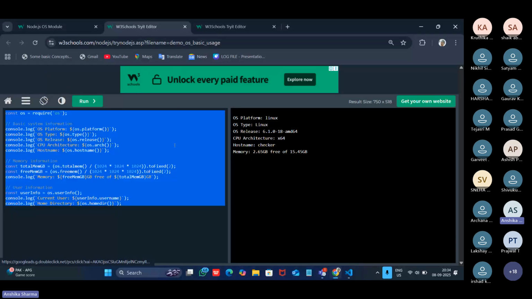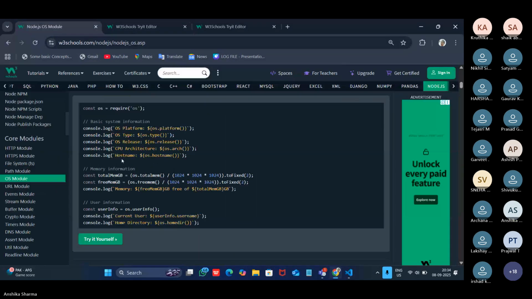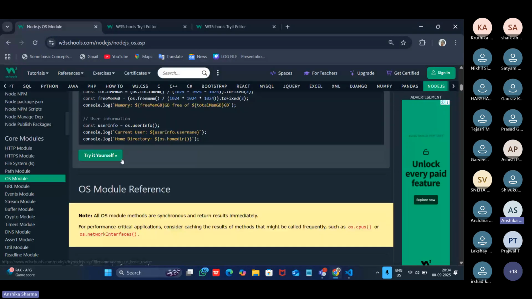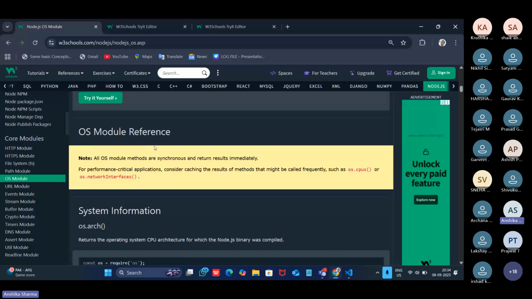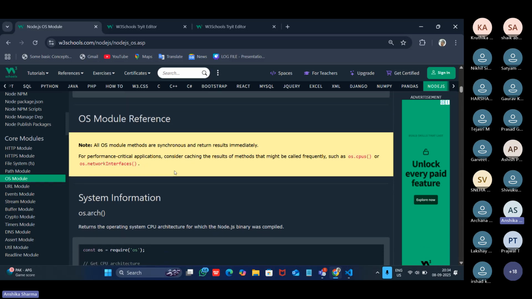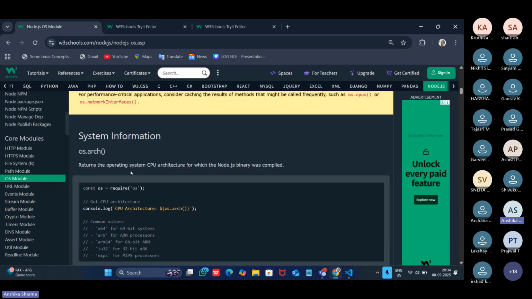Moving forward, that was just an example of how you can use multiple methods that are already present in the OS module. Let's see the OS module note. All the OS module methods are synchronous and return results immediately. For performance critical applications, consider caching the results of methods that might be called frequently, such as os.cpus. We will see how this note is very useful for us in a later section.